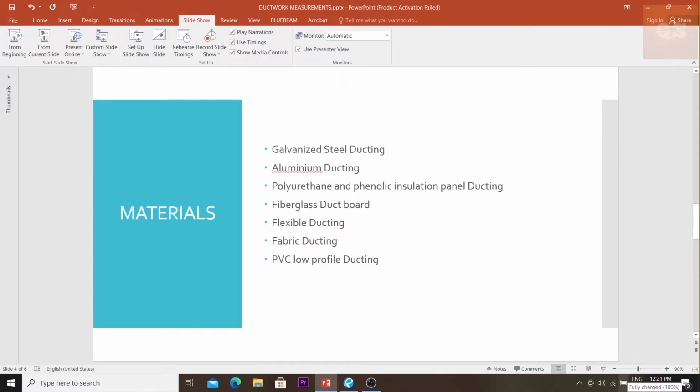Ducts can be made of different materials. Some of them are galvanized steel ducting, aluminum ducting, polyurethane and phenolic insulation panel ducting, which is also called pre-insulated ducts. Then we have fiberglass duct boards, flexible ducting, fabric ducting and PVC low profile ducting. The most common material used is galvanized steel ducting.